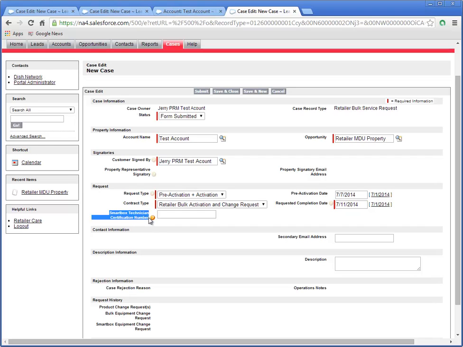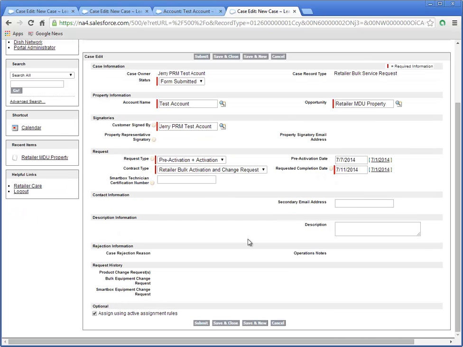Now there is another box down here that has to be filled out sometimes, and by sometimes, if we're dealing with SmartBox, I have to have a certified SmartBox technician perform the action, and we need to know that technician's certification number. If I'm doing anything other than SmartBox, I never have to fill it out. Otherwise, I just put in my guy's code or my code, however you need to do that.